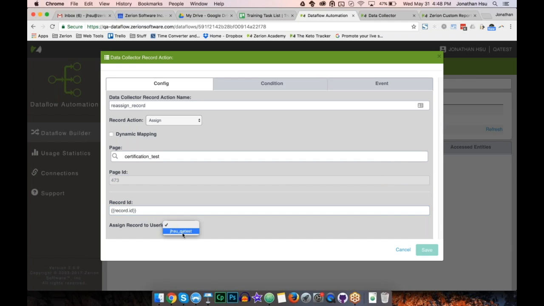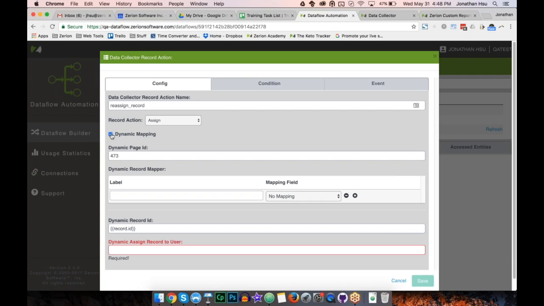But over here, I get a drop-down menu. So this is going to make me choose a specific user. Now this can be really helpful if you're always sending records to one user, for example, like an administrator. But in our context of this challenge, we want to send the record back to the person who submitted it. In order to accomplish that, I'm going to have to use this dynamic mapping option.